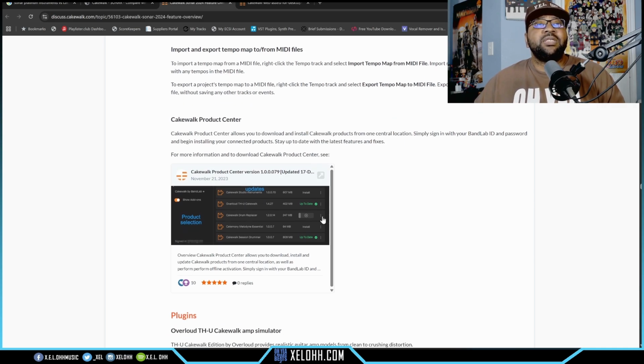And here is the production center. Now you can actually pull all those older things inside of your Cakewalk through this production center. It makes it a lot easier to actually do that and kind of have everything in one central location.